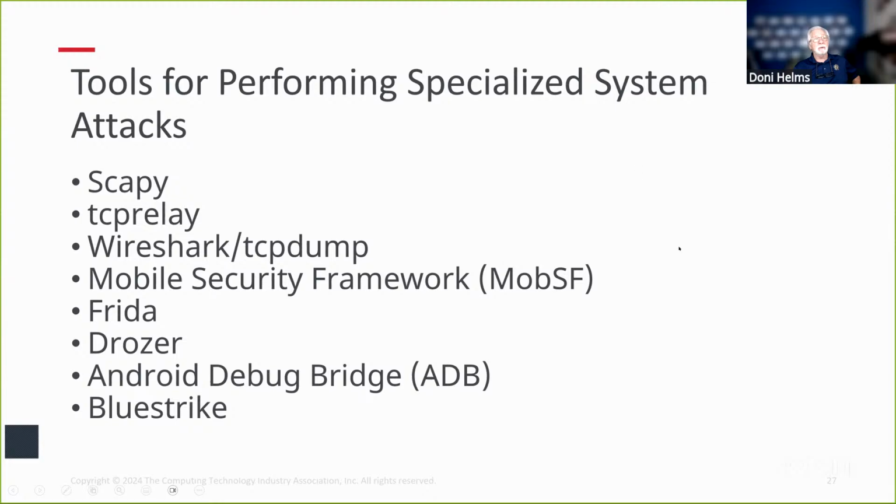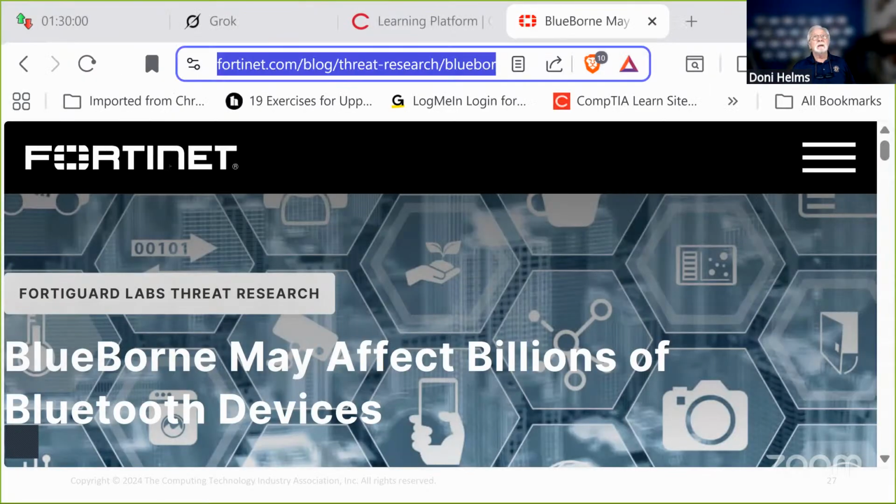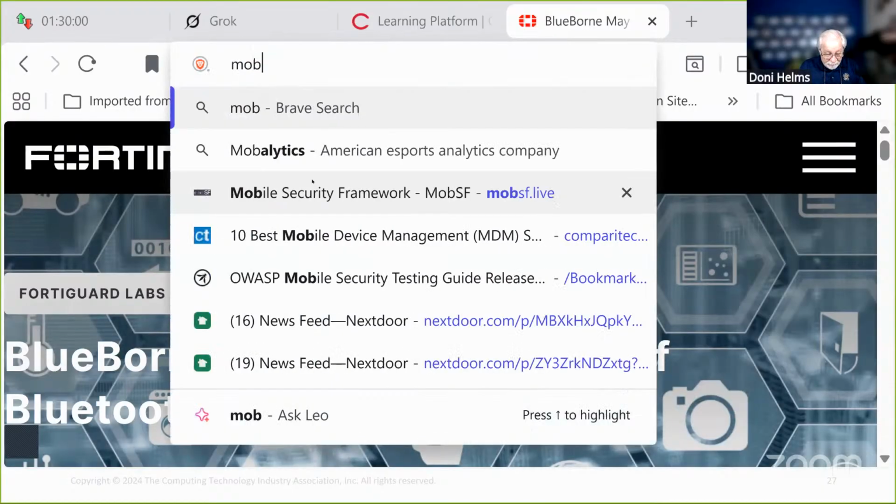Here are a couple of the tool suites that are available out there for setting up and carrying out these attacks on these specialized systems. We looked at Scapy. We've already talked about Wireshark and tcpdump. There is a whole framework of attack tools, the Mobile Security Framework. Let me give you a link to that as well.